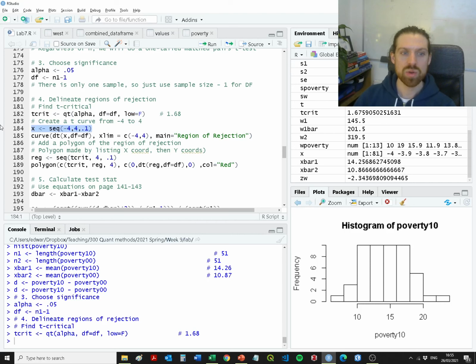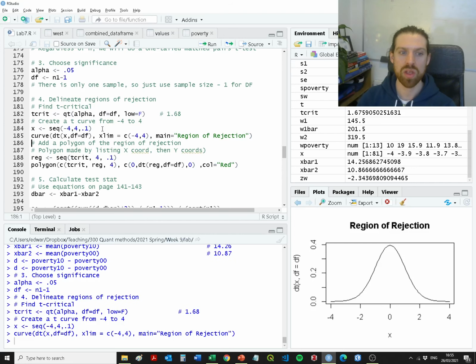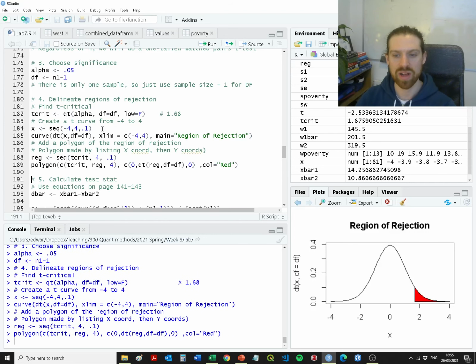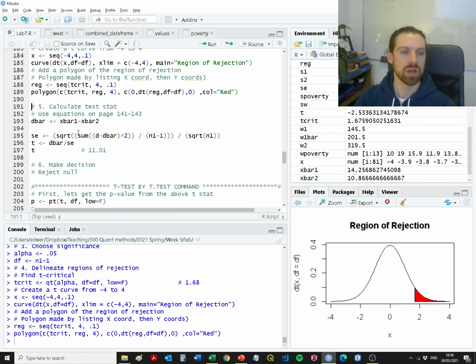We then need to create the t-distribution curve so we can have a nice plot. So we're going to plot that now. We're going to plot it with our t-critical value shaded in red. So this is the area, our zone of rejection up here, that relates to our significance value.